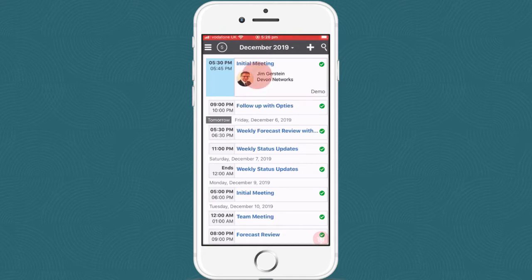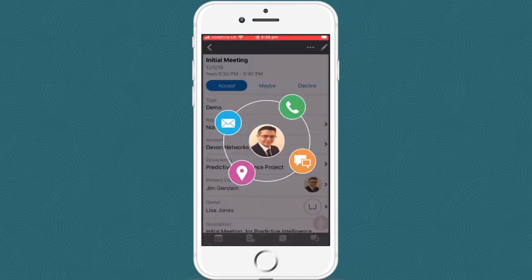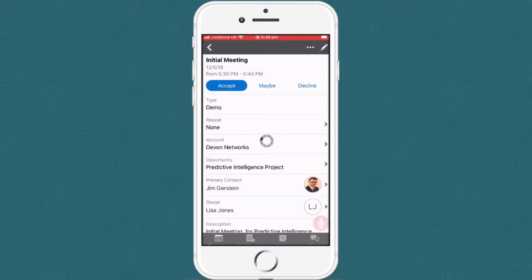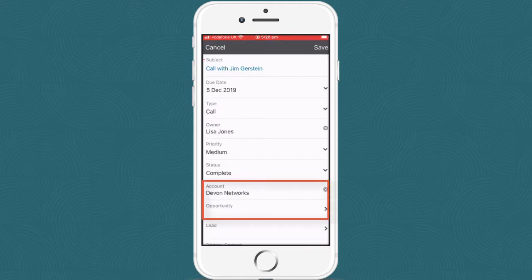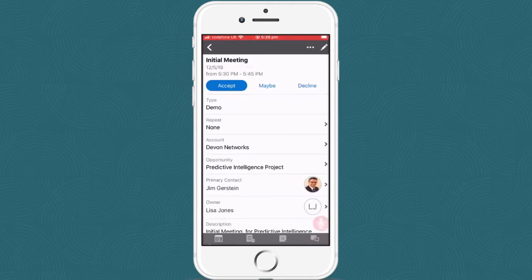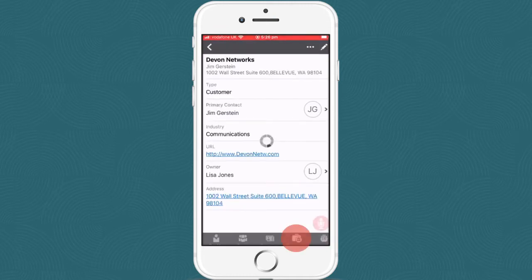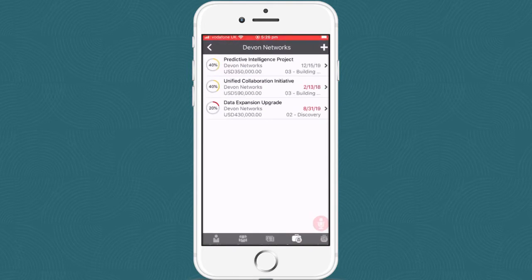You can review the appointment details and just tap on the client's picture or initials to quickly call and confirm meeting logistics. When the call's done, you can log the call as a completed task. With the related sales context, such as the account and opportunity, you can get all the information you need about your accounts. You can also view all the active opportunities associated with this account.